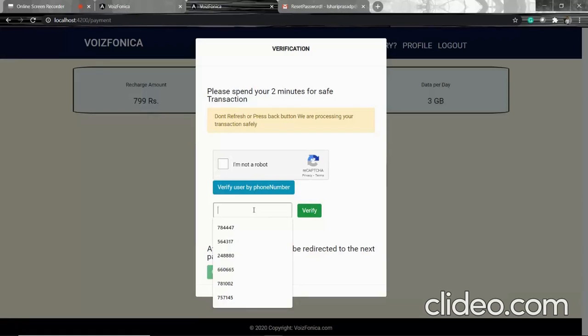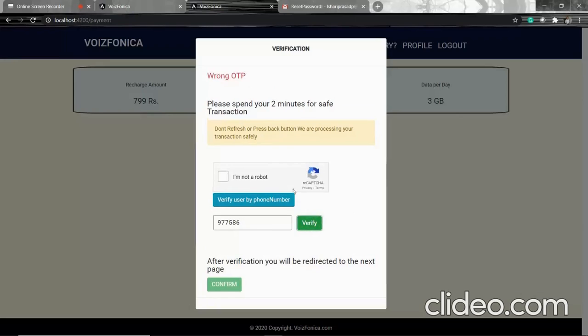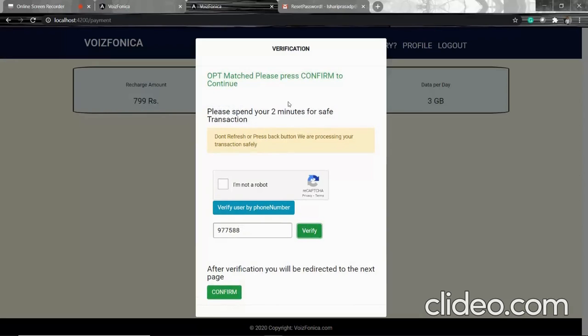Yes, I got the OTP, and the OTP is 977 588. So if I change it a little, it should tell me wrong OTP. So I will put in the correct OTP, and I will verify. So it is telling OTP matched. You can please press on confirm, and this confirm button is now enabled.